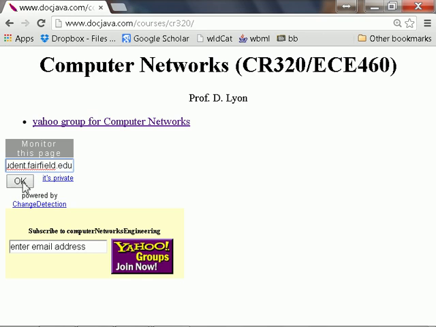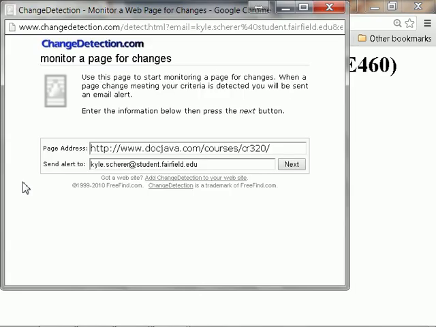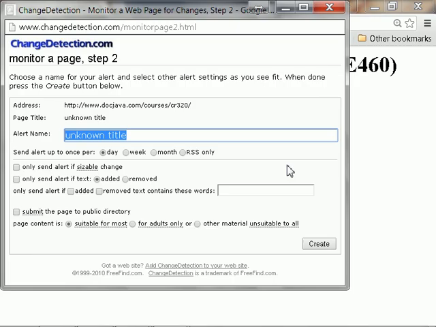Okay, so when you do something like this and click OK, notice it fills in the URL, puts in your email address, and then when you hit Next, you can tell it if you want it to look once a day, once a week, once a month, or use an RSS feed. I never use the RSS feed. I just want an alert, and the subject that comes in is going to be something like the name of the course, Computer Networks. And you can submit the page to the public directory if you want. You don't have to look for sizable changes, and just hit Create.